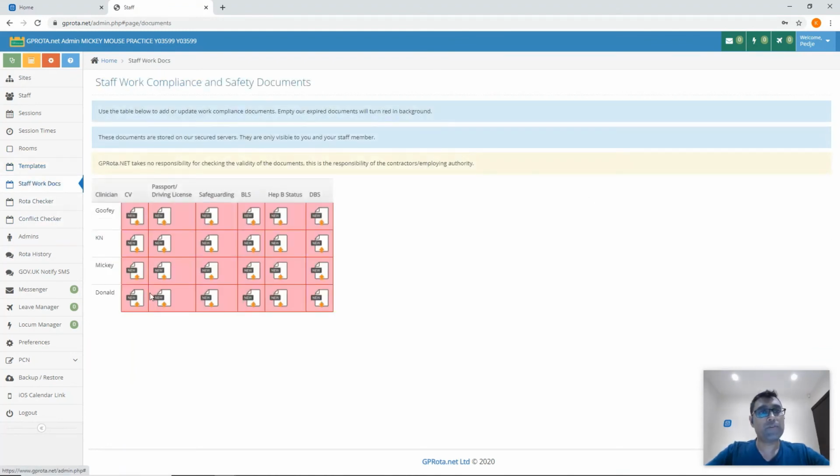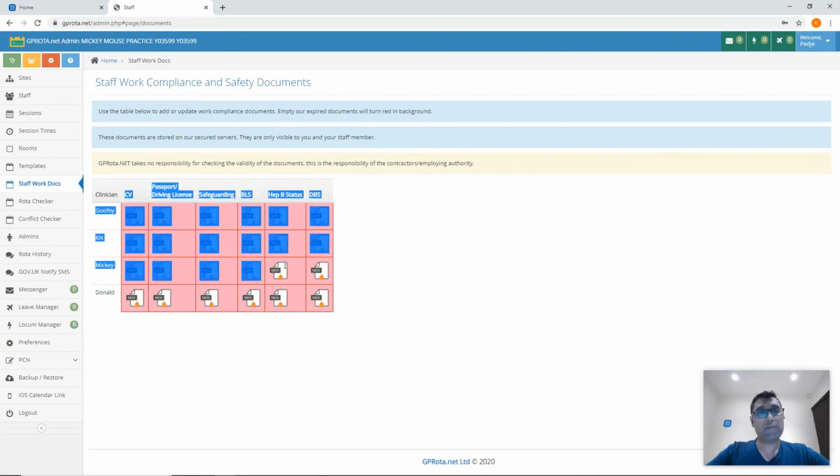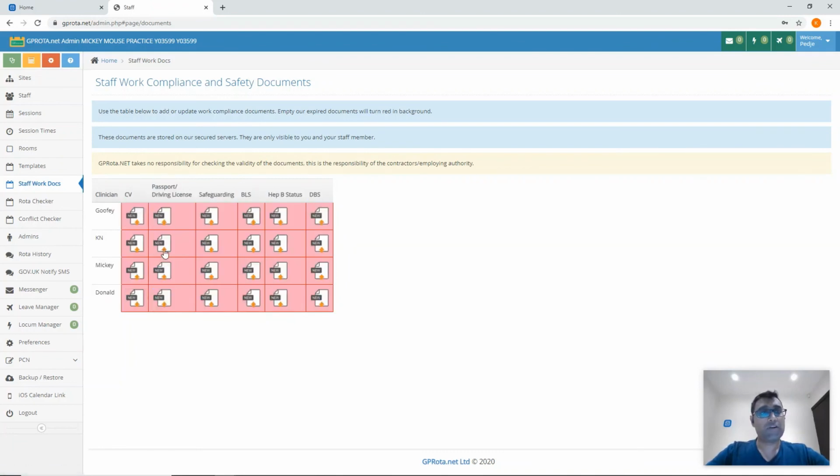Staff work documents. Well, this is where their important documents can be held. Also, you can attach an expiry date to them. So close to the expiry, it'll inform the staff member, but also the admin that this information needs updating. So it's a good way of keeping up to date with all the information and seeing that their employment certificates are kept up to date, so they're able to work.